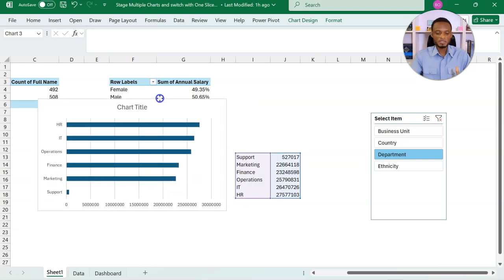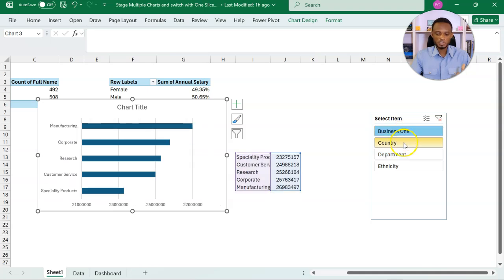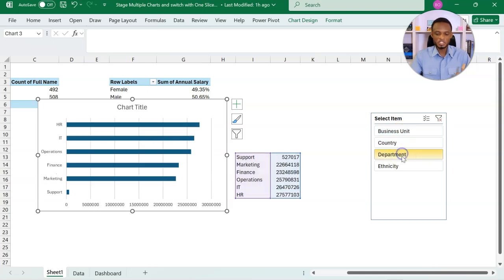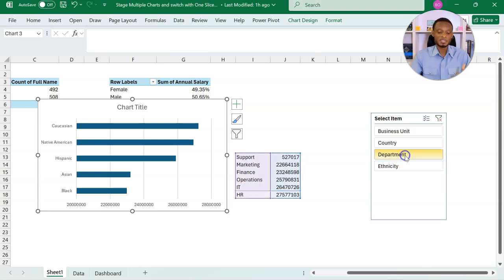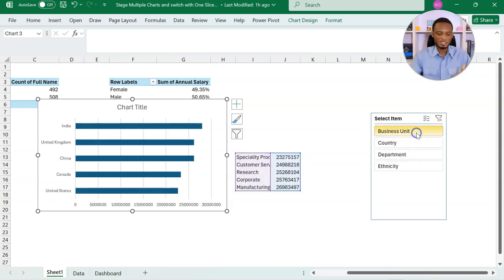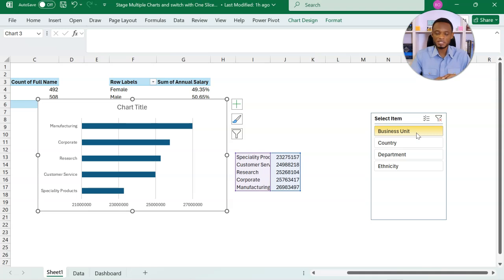So instead of creating 4 charts on business unit, country, department, and ethnicity, I can now switch and then see all these charts and control it with a slicer, right? So this is an easier way to have all the 4 charts displayed in your dashboard. So now that we have this, let's take these 2 elements to our dashboard and format them.